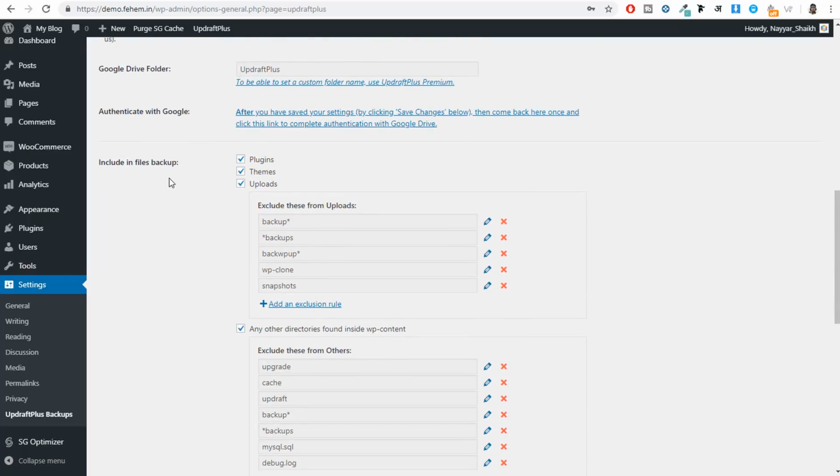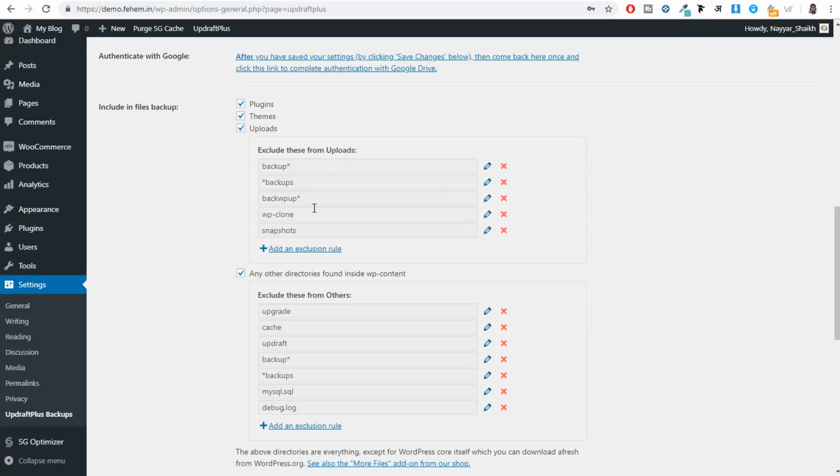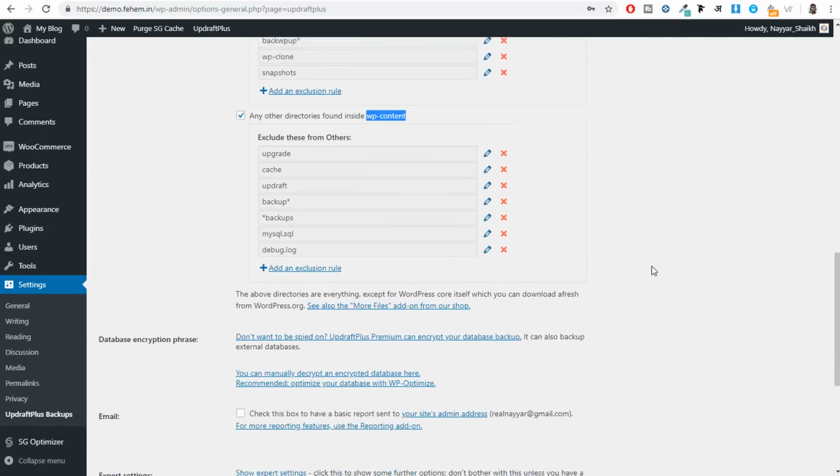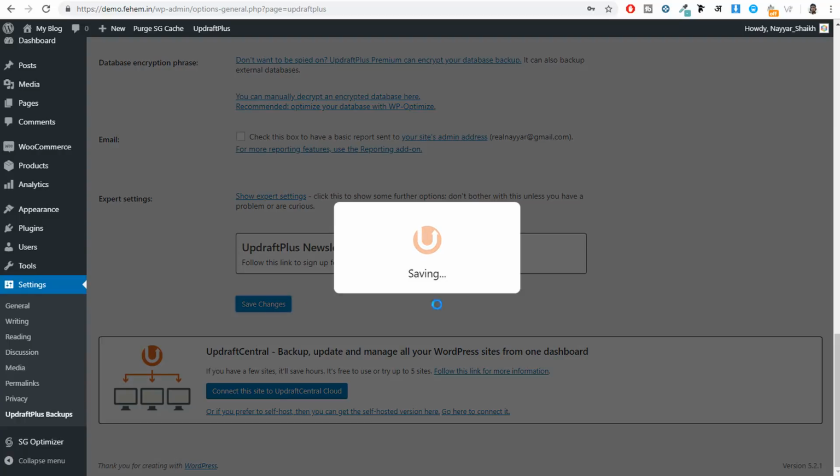After that, you can select which files do you want to include. So obviously we want to include the plugins, themes, and also the uploads. Now below are some files that are excluded. For example, the backup file, all these different files are excluded. You can click on this link and you can exclude some more files. Now here are some directories that are excluded inside WP content. So you can again click on this link, add an exclusion rule, and you can exclude some more directories. So after doing all these changes, you have to go at the bottom and click on save changes.